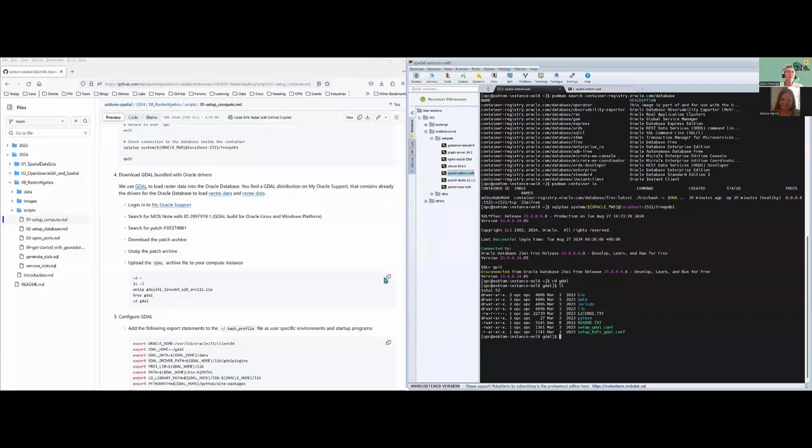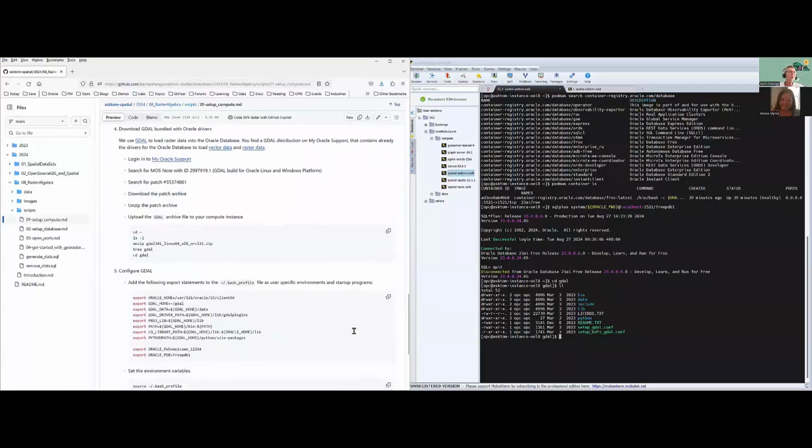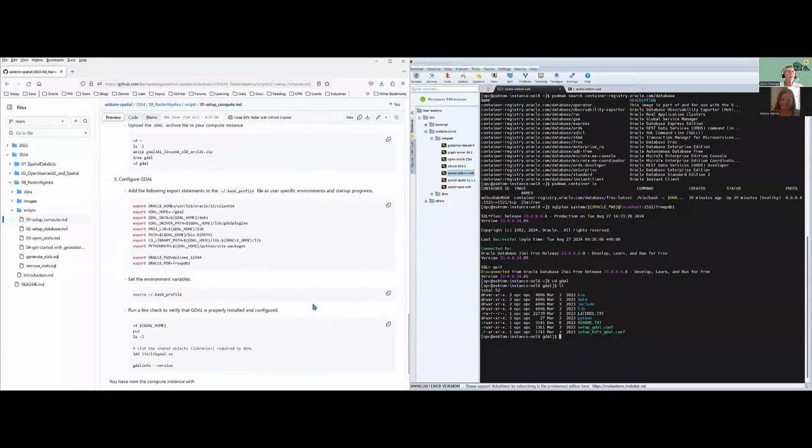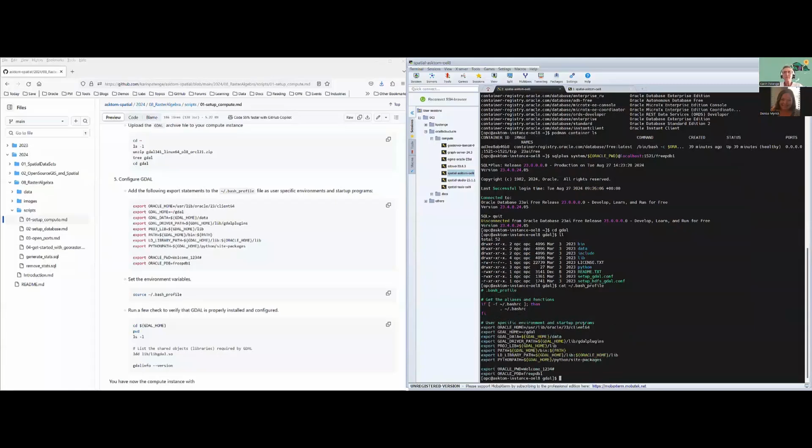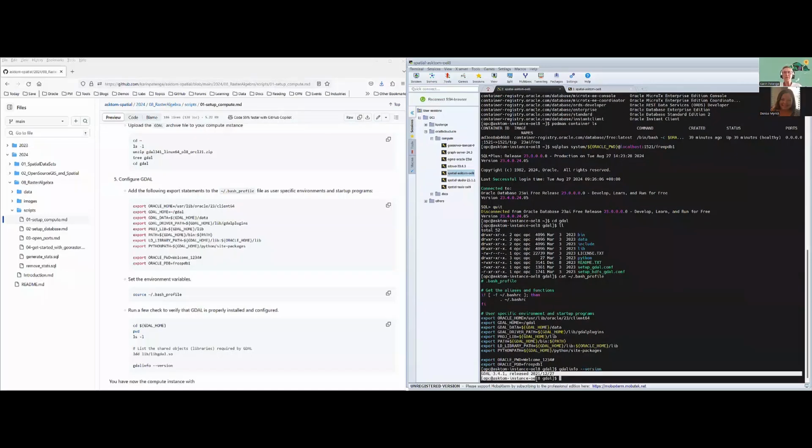In order to make GDAL run properly, we need to set some environment variables. The easiest way to do that is to add the environment variables to your bash profile, for example. And here you can see every time I log on to the compute instance, I have these environment variables exported. This way I make sure that I can use GDAL right away. And this is the proof that GDAL is there, properly configured and ready to use with raster data.